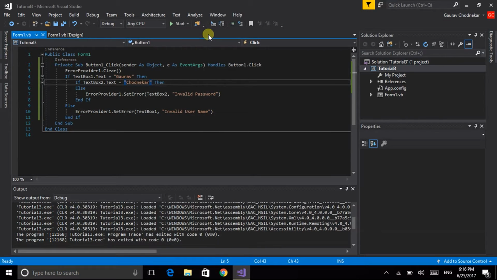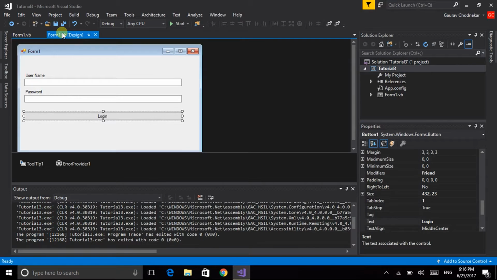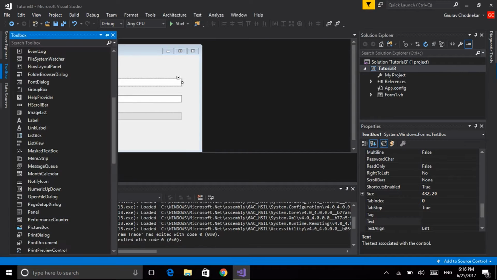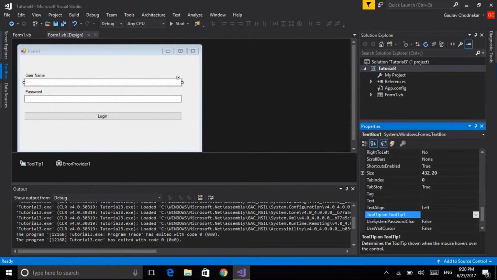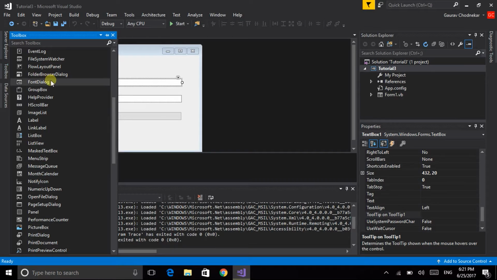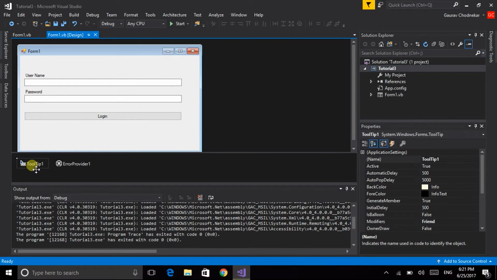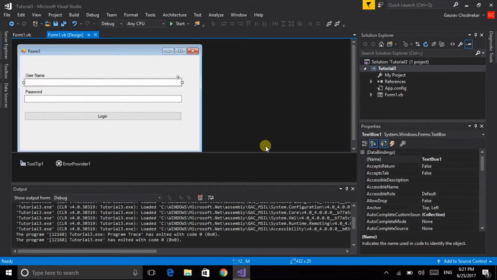Okay, so this is all with the error provider. So now let us go and search for the tooltip. Now I have another component here. Before we move on to the next component, let us have a look at the tooltip. So now let us go to the username. If suppose there were no labels saying what to enter there, then the tooltip comes in handy.